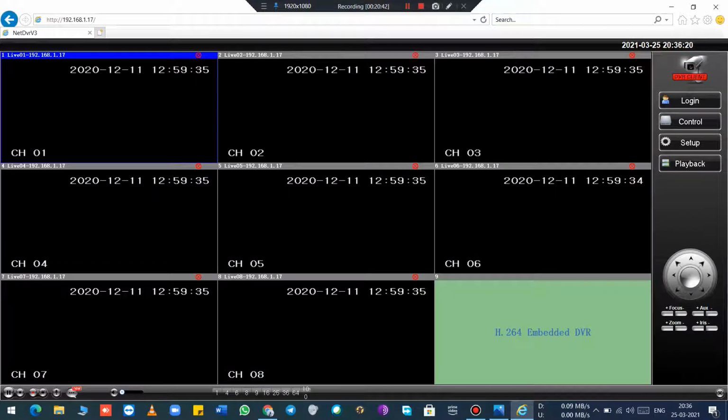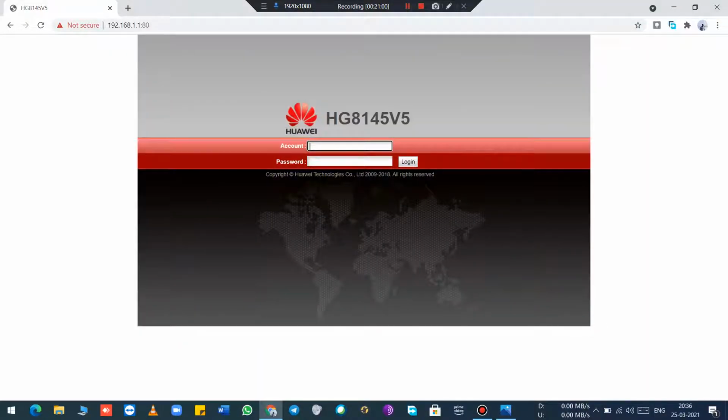Once you proceed, you can click on login. In my case, I don't have any cameras connected. I'm just accessing my DVR. As you can see the live feed, you can see the timer running. This means that I could access my DVR locally. Now, how to access it remotely? That's why I'm doing the port forwarding steps. Let me log back on to my router.